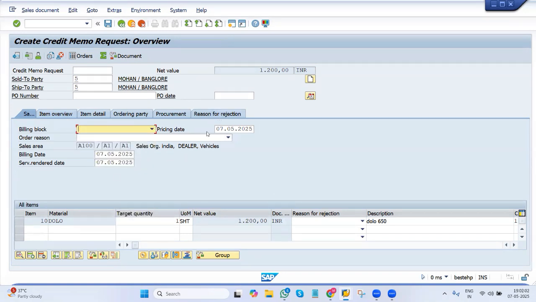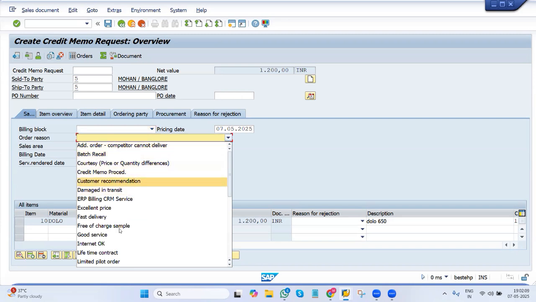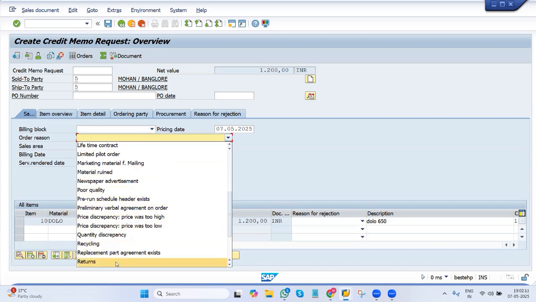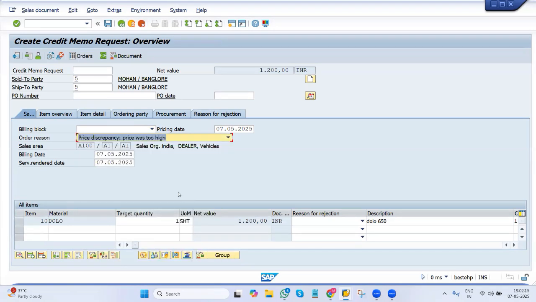And we are giving the order reason. Why are you creating this credit memo request? Because of the price discrepancy. The price was too high. Just maintain the reason: price was too high. You can see price discrepancy, price was too high. Right.